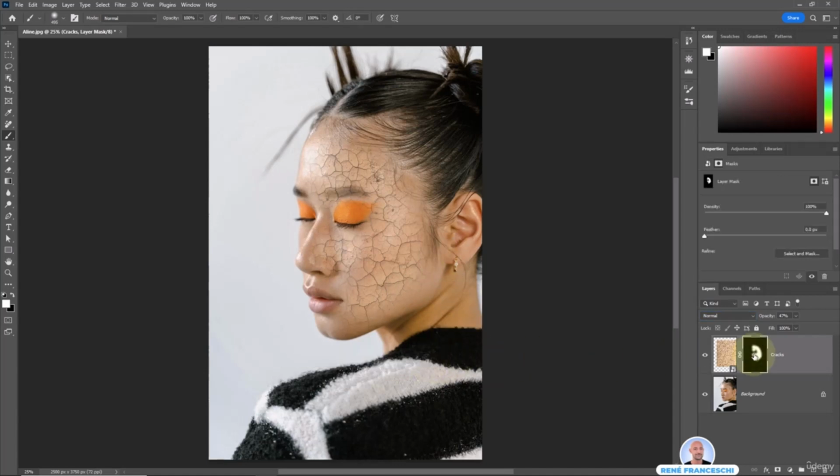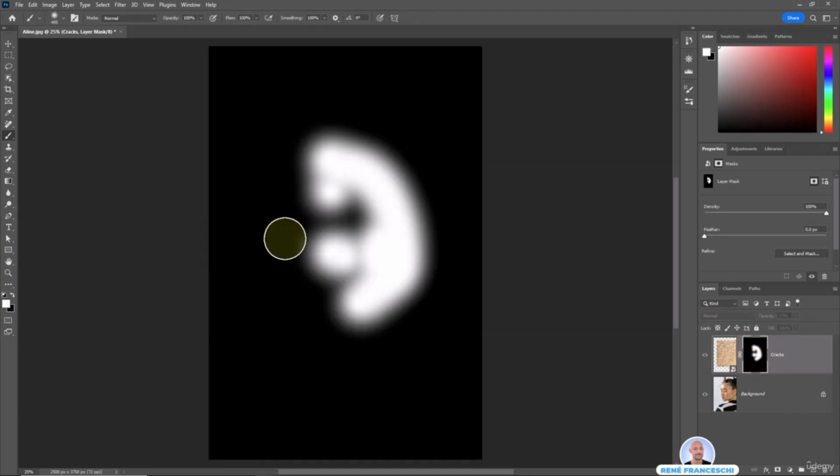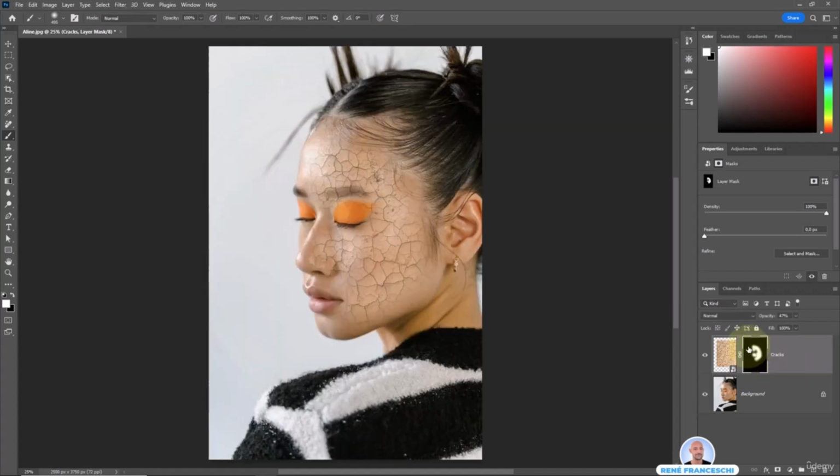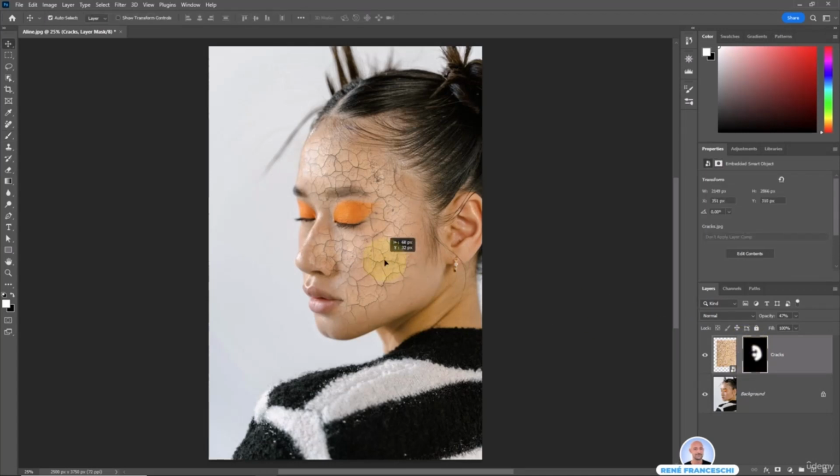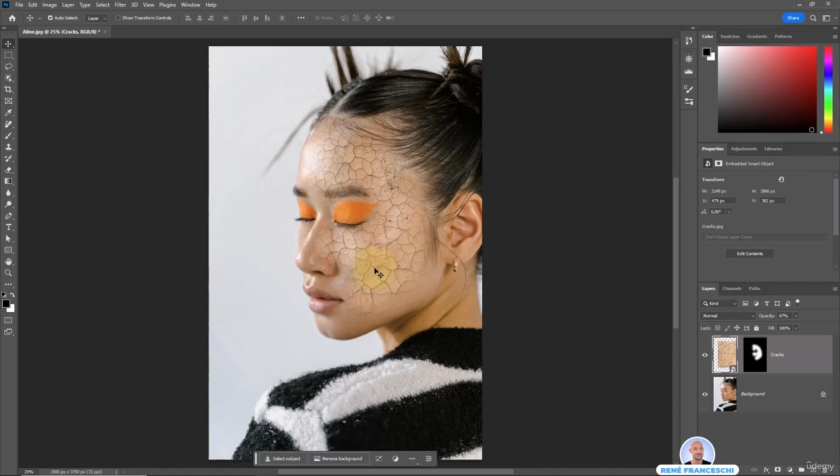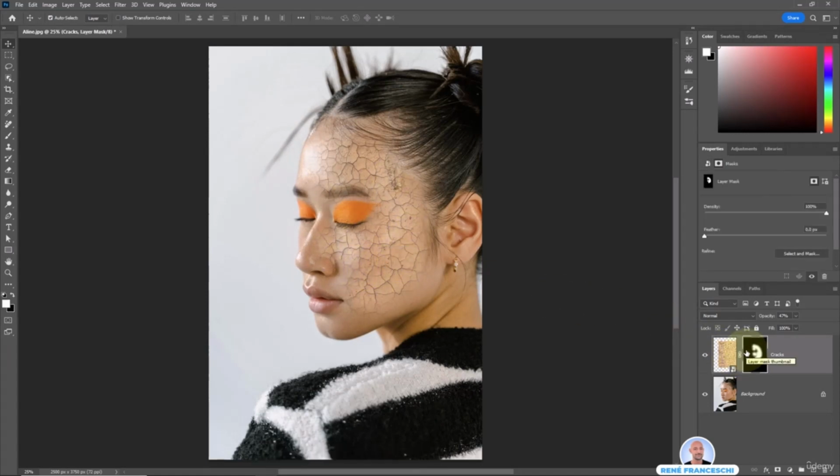Now if I hold the Alt key or Option on Mac and I click on the thumbnail of the mask, as you can see the mask is entirely visible on the canvas. It could be useful if you want to see your mask with precision. If I click again on the mask with the Alt key, I go back to the original image. If I click on this link right here, the mask will be detached from the image. So I can move the mask or the image independently. Then don't forget to link again the mask and the image. Now I can move the mask and the image together.